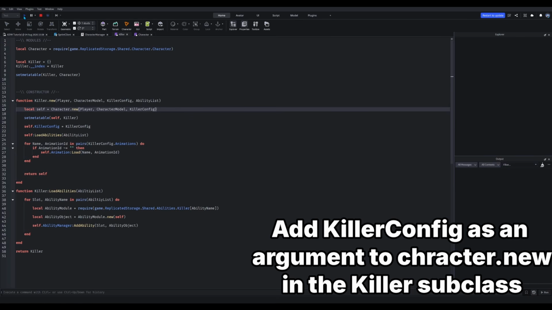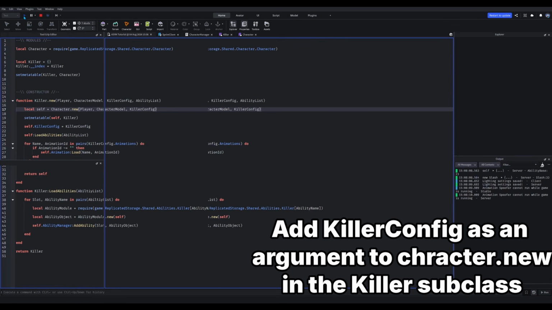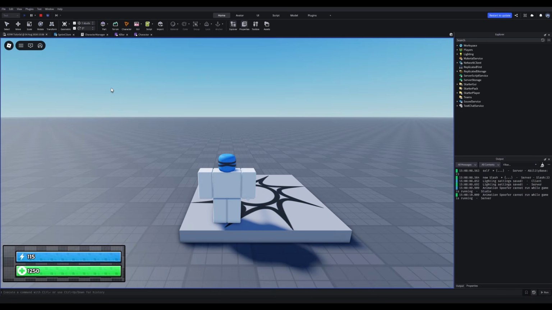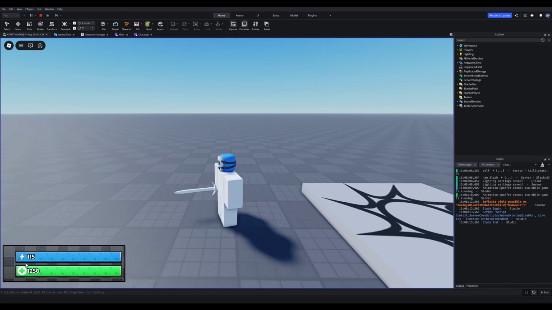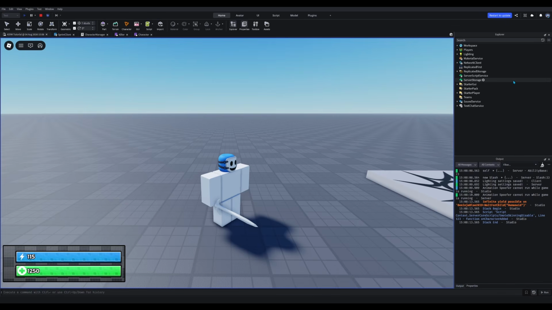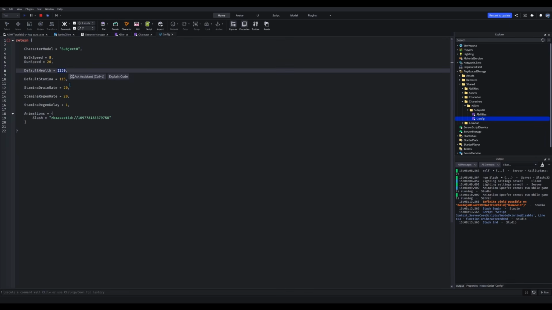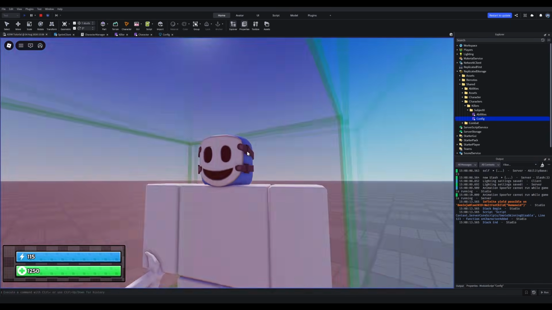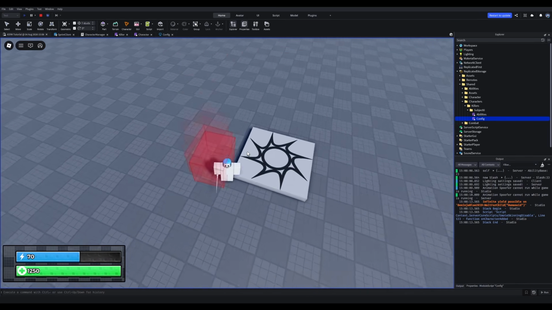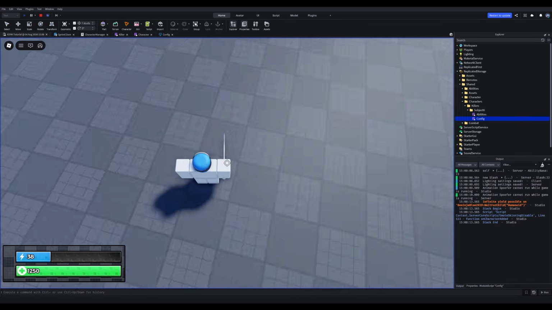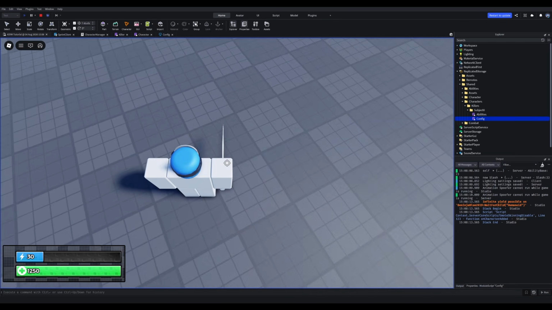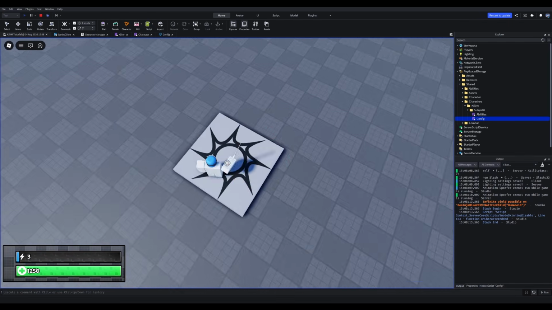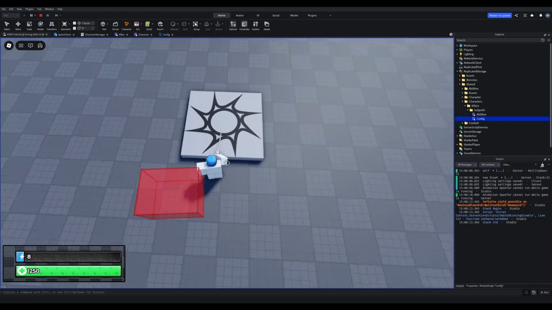Here we go. Okay, we need to add killer config there. It should work now. Wonderful, look at that. 115 stamina, 1250 health. And that should be exactly what we wanted. 1250 health, 115 stamina. Awesome. Now we can sprint, we can attack somewhat. The hitboxes are still kind of cooked, but as I said before, we'll improve them once we have actually got more systems done.